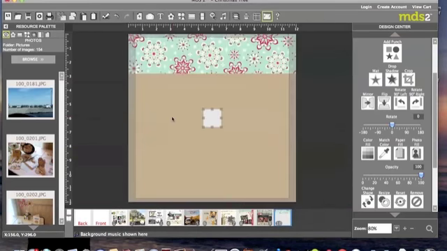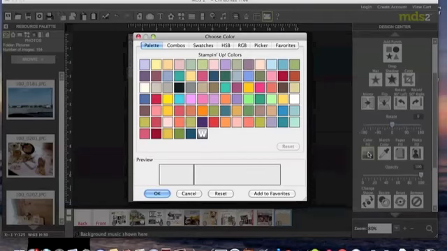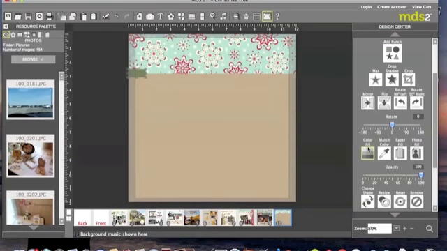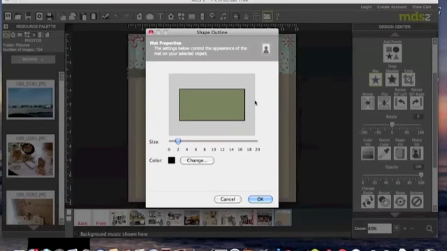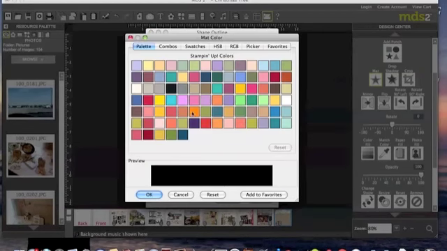And I want to shape this more like a rectangle. We're going to move it up here between the designer paper and the crumb cake. And let's fill that with color. We'll go with something that coordinates. And I want to add a mat to this, just to outline it a little bit. Black's a little harsh, so I'm going to go with the basic gray.